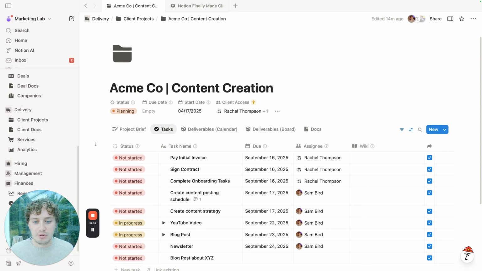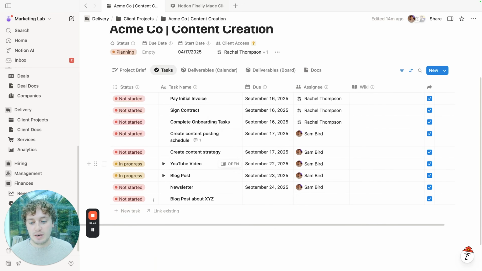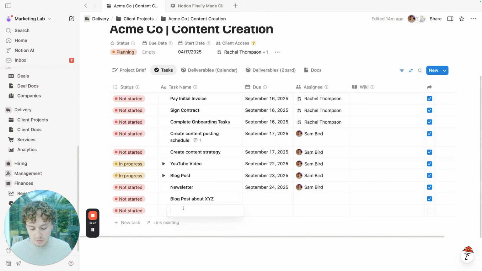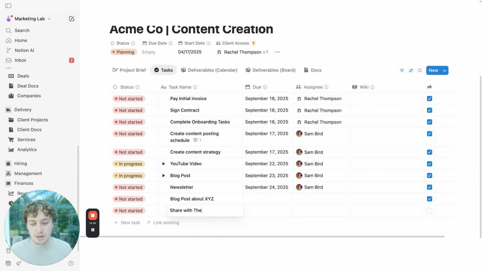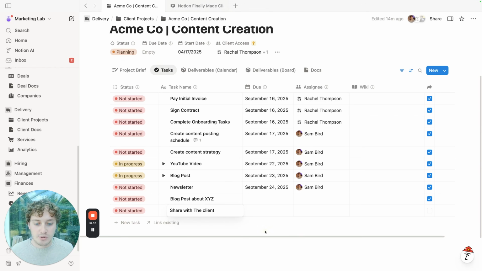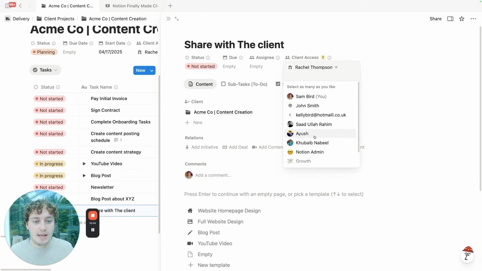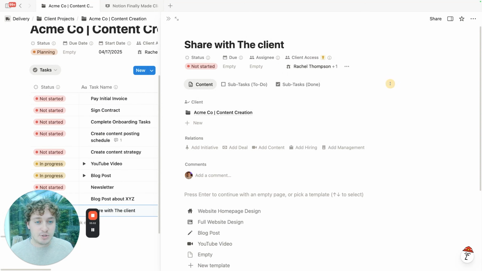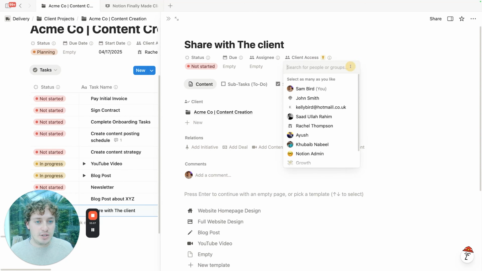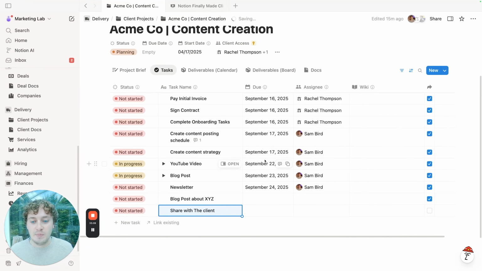Now, the final big problem was that although it's great that we're able to pick and choose what we want to share with the client and what we don't want to share with the client, it can sometimes be a little bit tedious to come to that client access and add them. So for example, if this is something I want to share with the client, I need to make sure that I open up this page, come to the client access, add them in here. And then of course, if there's multiple clients, I need to make sure I tag both of the clients like so. So what I wanted was a solution that allowed me to share instantly with a check of a box.